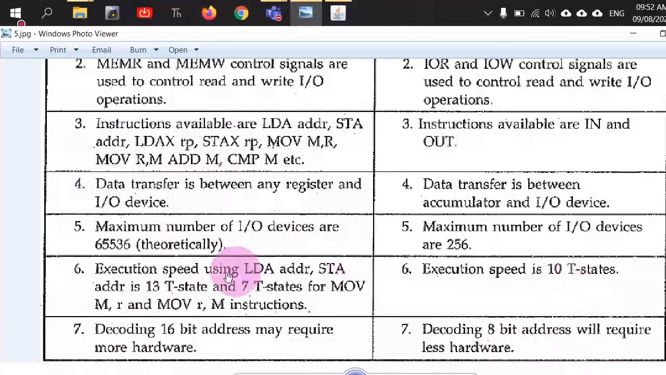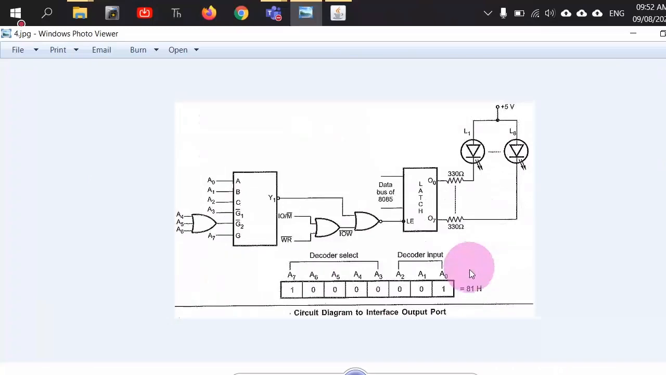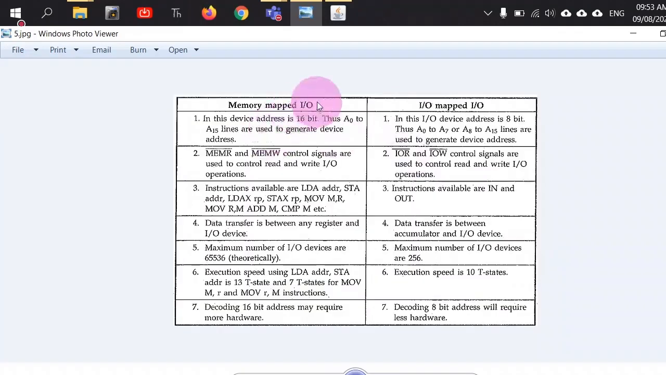Then decoding a 16-bit address may require more hardware, and decoding an 8-bit address will require less hardware. Obviously, as I showed you in these older diagrams, if there is an 8-bit address, you will be using an 8-bit decoder, right? However, if there is a 16-bit address and you want to connect an input-output device to be able to activate or deactivate it, more hardware is required, which is very obvious for digital logic students. So these are the points of difference between these two modes: memory mapped input-output and input-output mapped input-output.